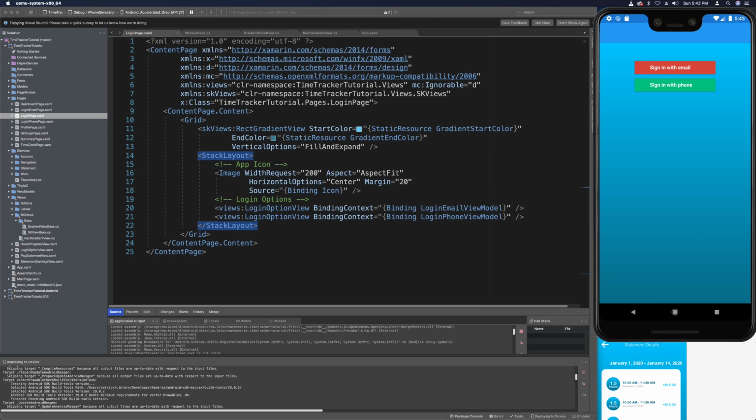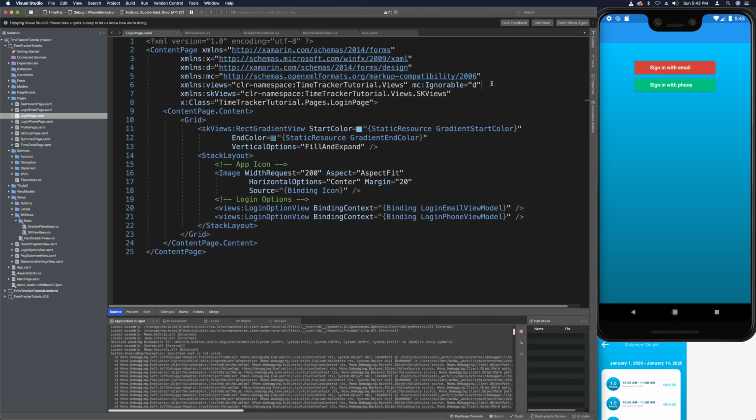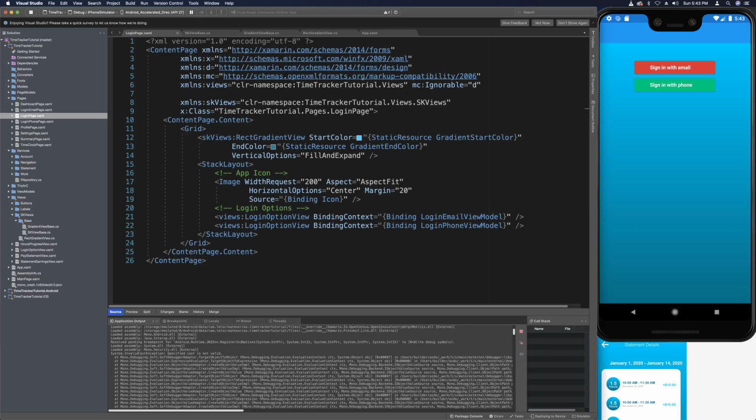And with our app running, we can see that we do have a gradient background. One thing we'll notice is that we have this navigation bar above still, so we can get rid of that by going up to the attributes of the content page and saying NavigationPage.HasNavigationBar and set it to false. And when we save, we should see a hot reload. Get rid of that. The last thing we'll notice is that the status bar is the incorrect color.